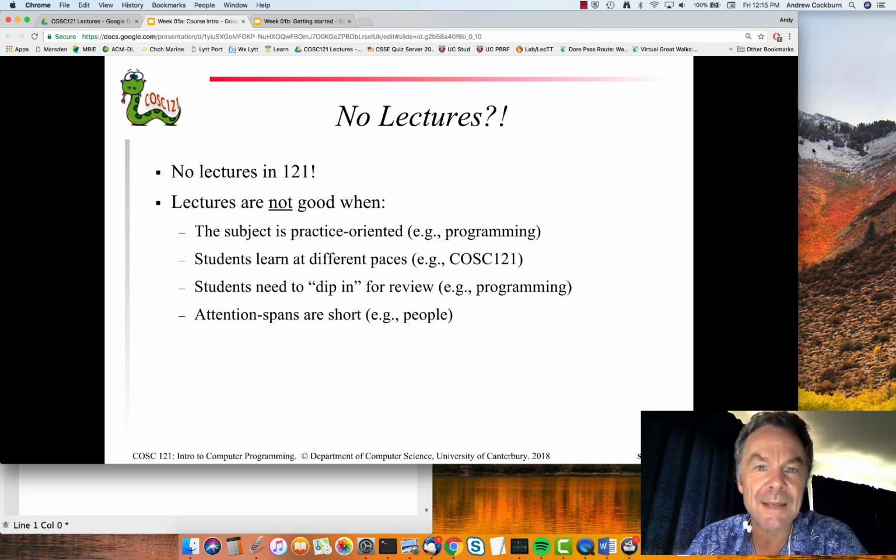Also, when students need to dip in and review, traditional lectures, even recordings of traditional lectures, are a very poor mechanism to allow people to access the small unit of information on a particular topic that they're struggling with. We're hoping the videos will be much better for that purpose of dip in and review. Finally, I don't know if it's a factor of the internet age, but attention spans seem to be short and becoming shorter, and maintaining people's interest for 50 minutes is really hard. We're hoping short videos will do a better job of that.